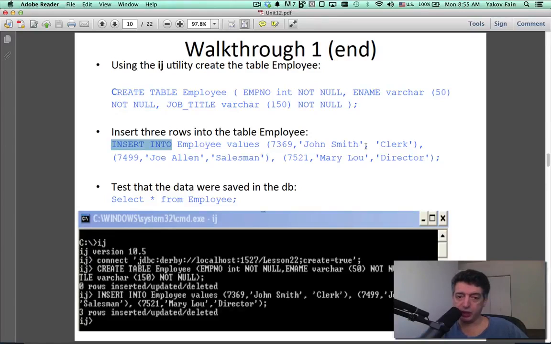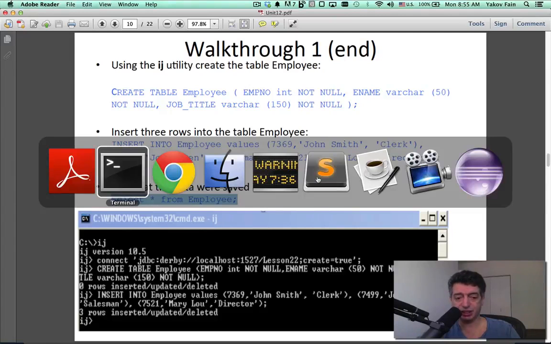So insert into the table 3 employees. In my database, I already have the table employee. I should have it at least, and I have already 3 rows inserted. If so, I will try to issue this command, select star from employee. In your case, you would need to run this create command and this insert command inside the IJ.